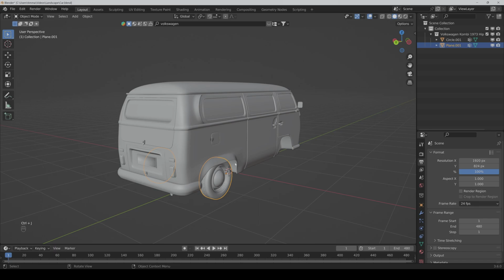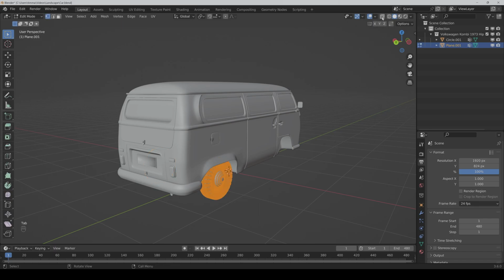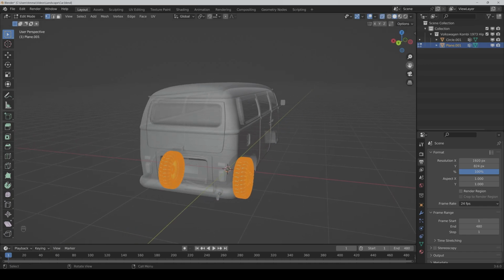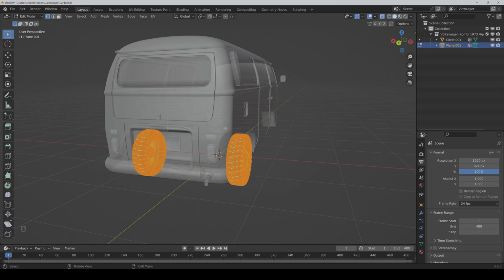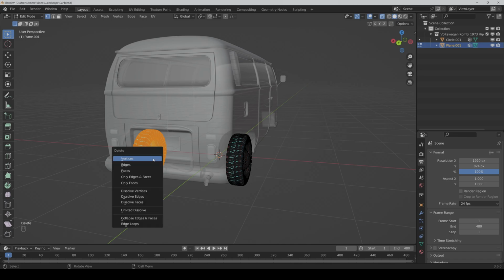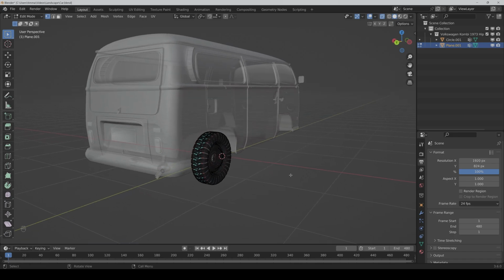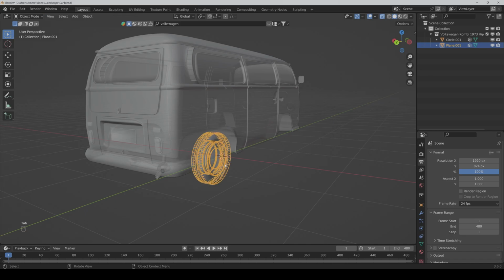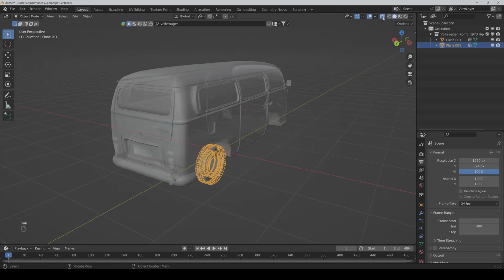Then we go into the edit mode and click on toggle X-ray so that we can select all vertices, also the hidden vertices. And we select only this tire and click on delete vertices. So we have only this wheel, right? Then we can uncheck toggle X-ray.